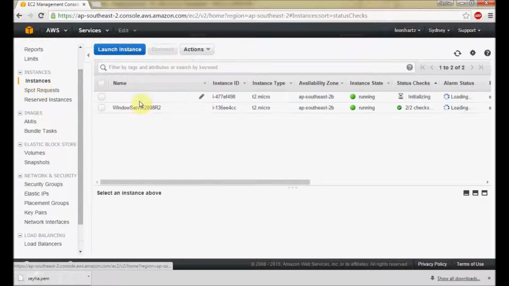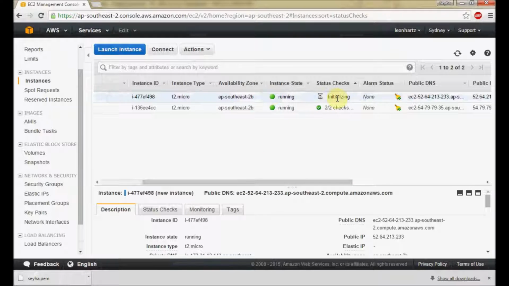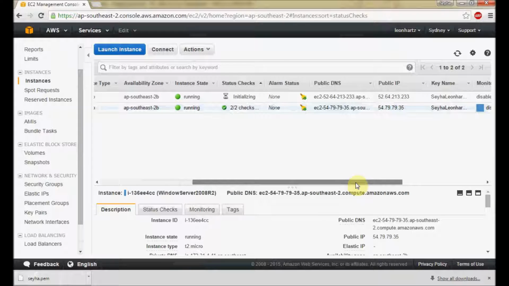Anyway, so here's the new instance I just launched. I haven't named it. This is the new instance. And after you launch, you have to wait for the status here. It's initializing. You have to wait until it has the tick mark here. Then that means your instance is online and ready to use.